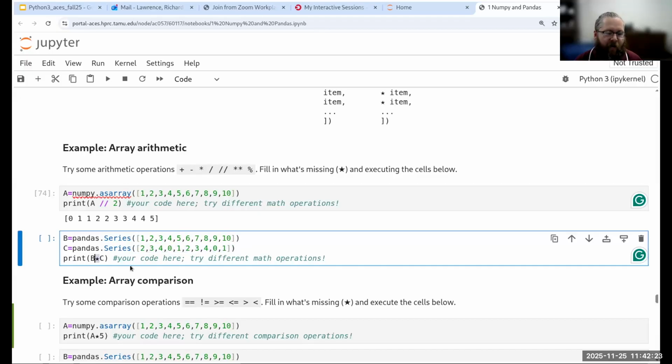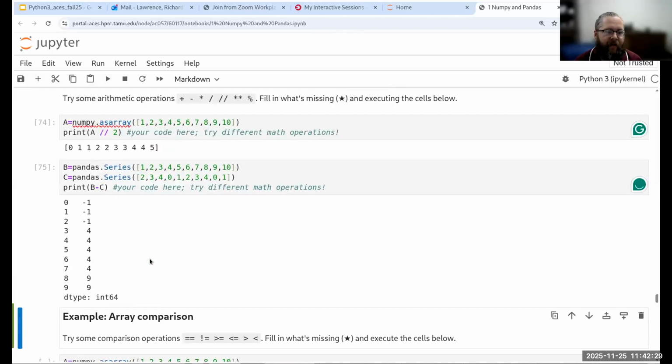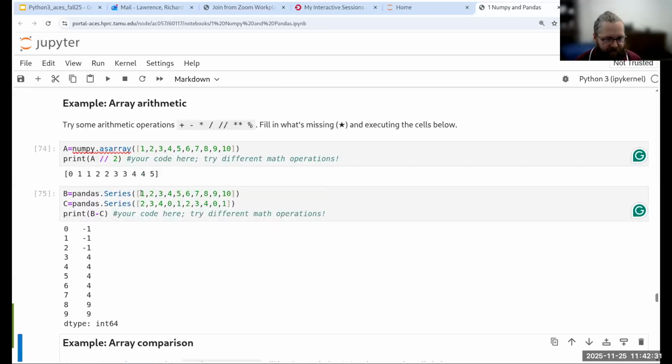So if you pick your favorite operator here, like subtract, then the result of subtracting two series is element-wise. So 1 minus 2 is minus 1. And then at the end, 10 minus 1 is 9.